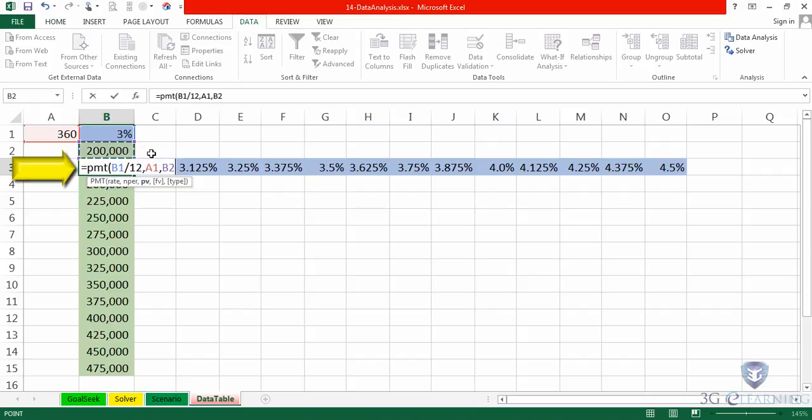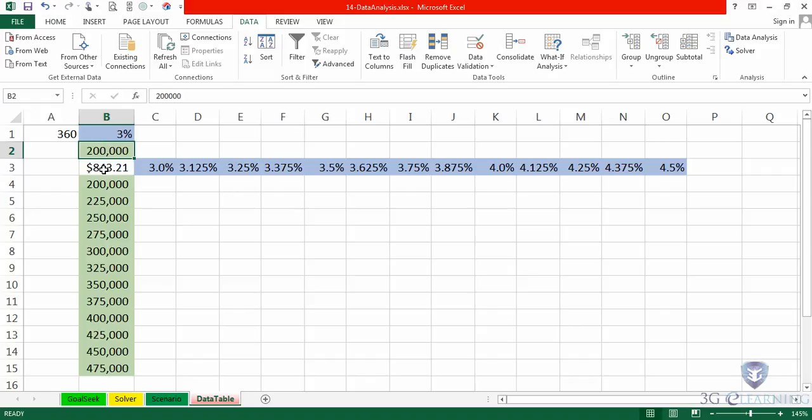If I press enter now, our answer would be negative. But if I wanted our result to be expressed as a positive number, we'd put a minus in front of B2 and press enter. If you were attempting to borrow $200,000 with a 3% interest for the next 30 years, that is your monthly payment, principal and interest included. We'll think of this as our master formula.